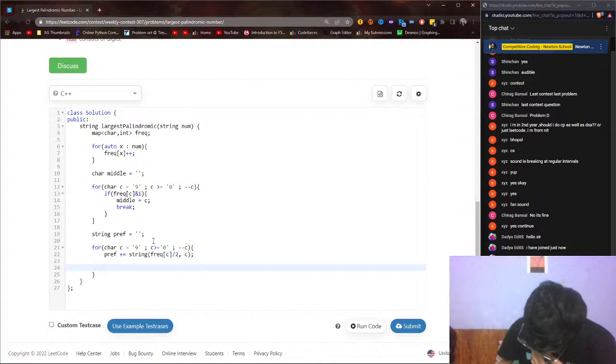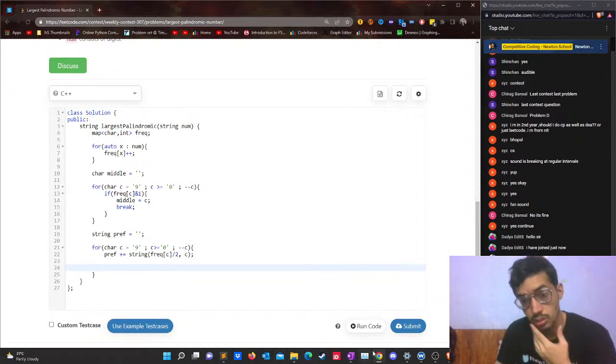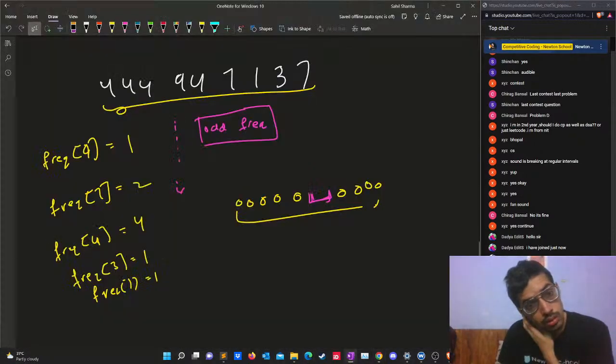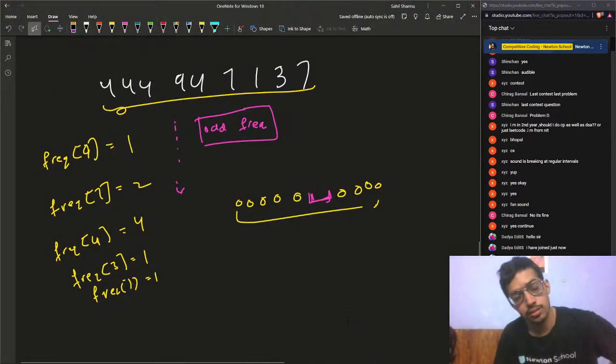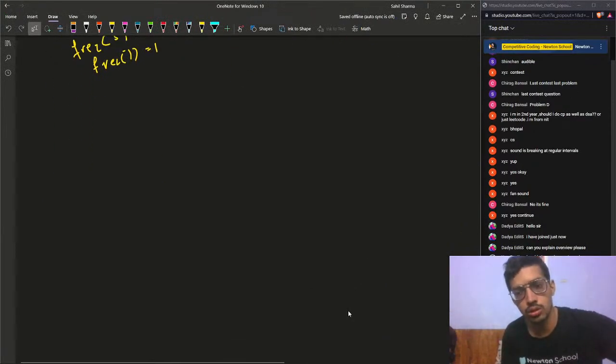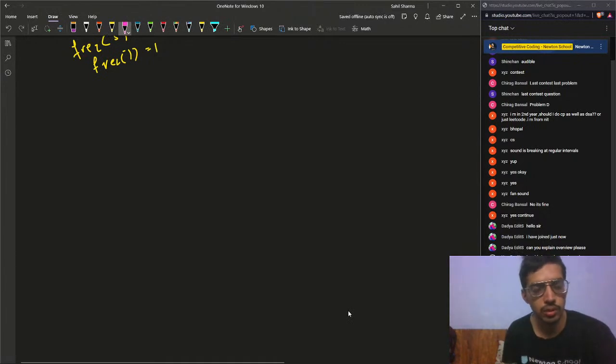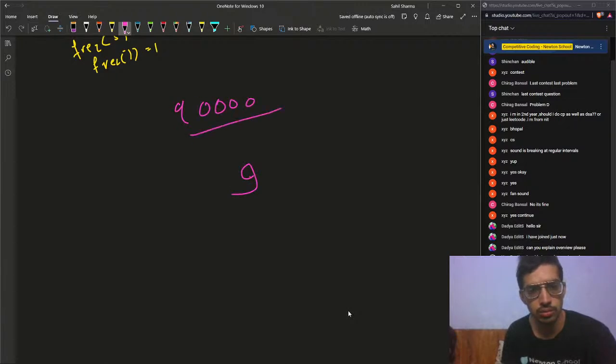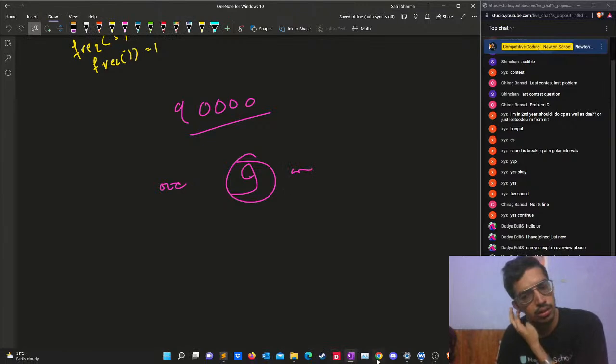So now the only thing that I need to worry about is the 0 case here, right? Now I need to think about the case when I have used a non-zero middle character. Let's say we have a 9 0 0 0 0, something like this. I have used 9. So can I use 0? Right? So I need to make a separate case for zeros.